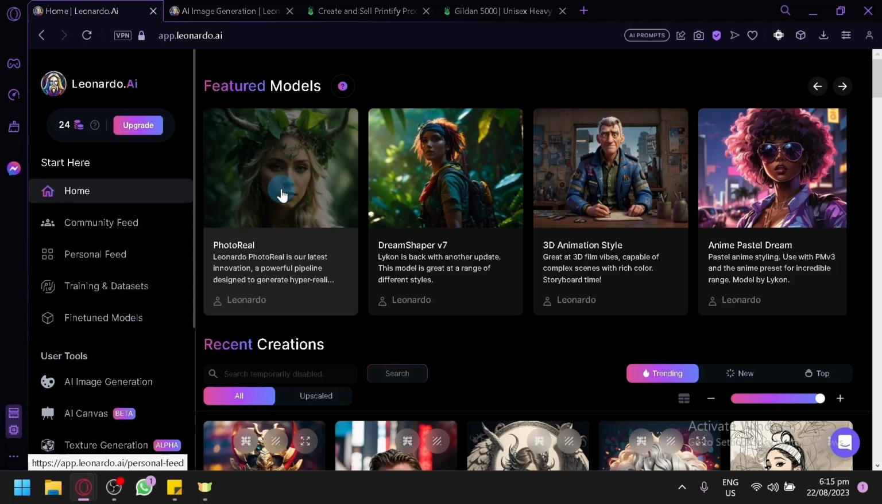You could use it to create logos for your own company or for your own self, of course. And we were able to also show you how you can create characters and create consistent characters with Leonardo AI.